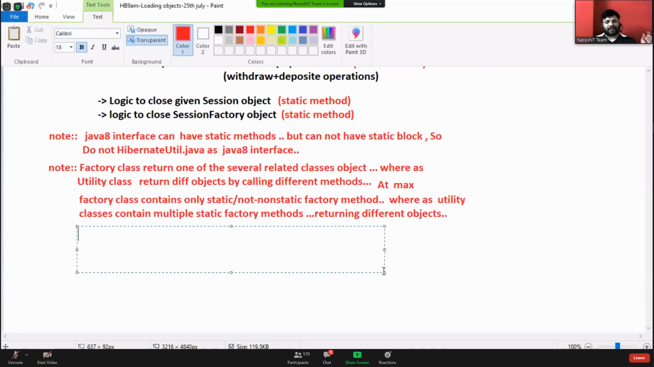SessionFactory is a factory. openSession is one factory method. It can be static, it can be non-static. Sometimes you take a static factory method in the factory class, sometimes you take non-static. But in a utility class, all methods will be static. They are static factory methods. Every static factory method returns one object. Different factory methods of a utility class return different objects. They are nowhere related to each other. I hope you are convinced.